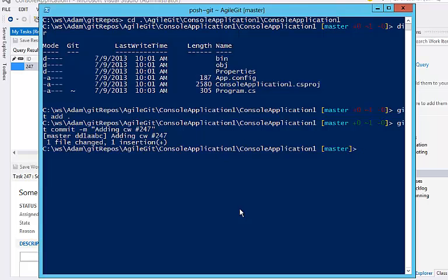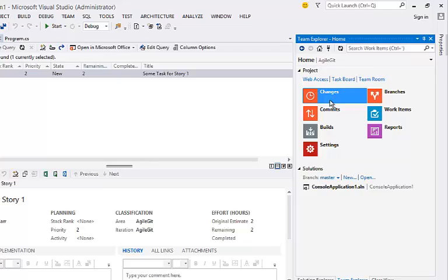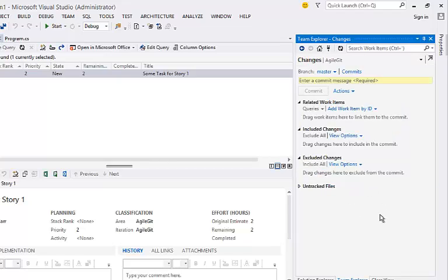We can see that one file has been changed. Let's go back into Visual Studio. Of course, if I go to changes, there are no changes since we've committed everything from the command line.